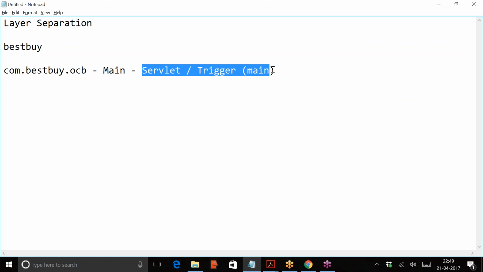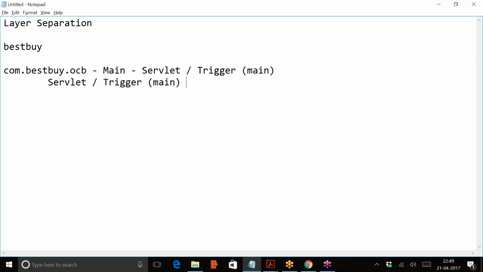This trigger is responsible to just call a business object or any logic which is external to your program. What are the interactions with your program? Let's say you're taking some parameters. That happens here. So what does the main layer, the servlet layer, do? Let's write that out. It takes parameters.